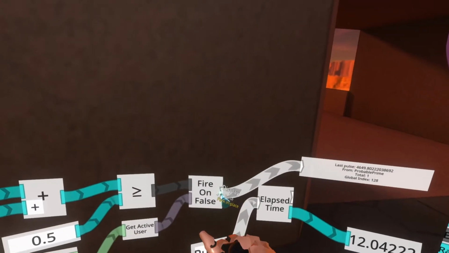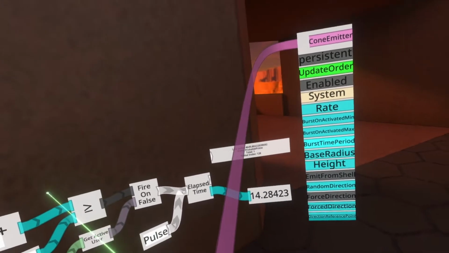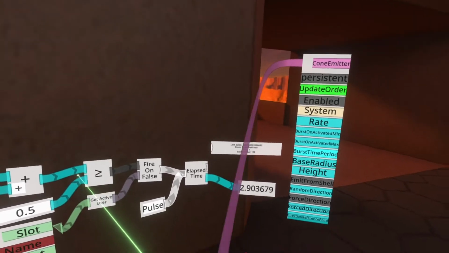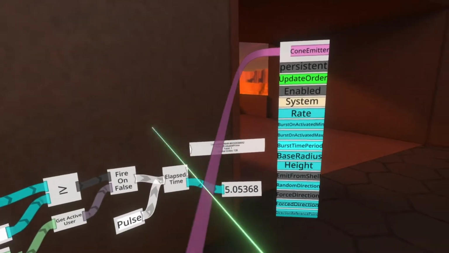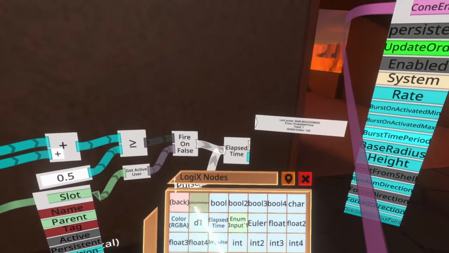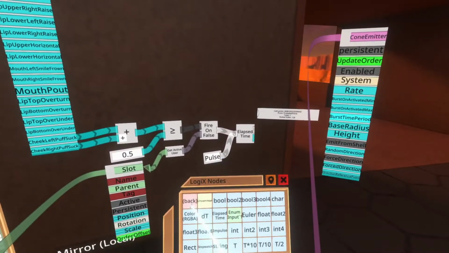So what we can do here is connect the fire on false to elapsed time. And now when I puff the cheeks, we can see, oh look, it's been 1 second, 2 seconds, 3 seconds since I puffed the cheeks. This is perfect because what we want to do is turn on the particles for a little bit and then turn them off.